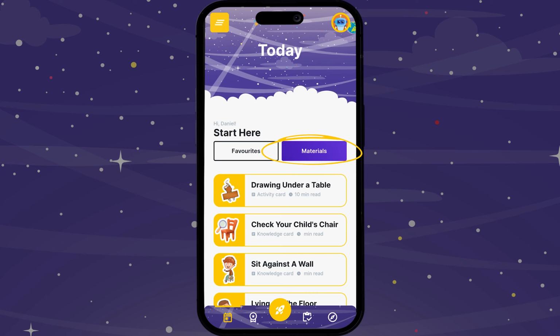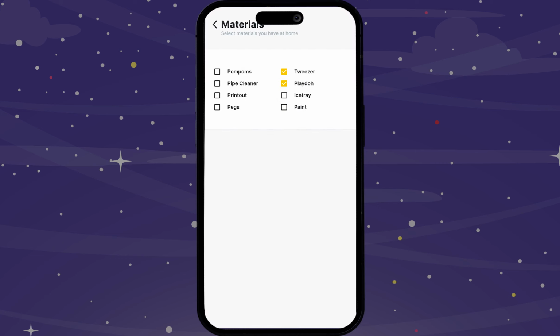And you've also got your materials list. So you can go into the materials list and you can tick off all the materials that you already have at home. This will mean that when we've got the resources, it can recommend resources that you've already got the materials for instead of needing to buy additional materials or not be able to do that particular resource just because you don't have it right there, right then.